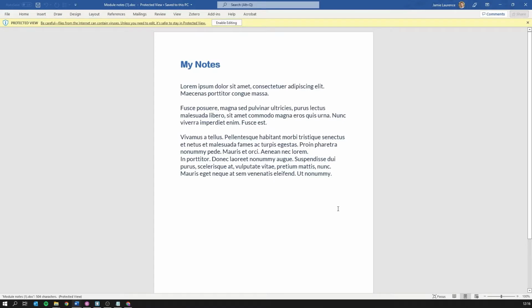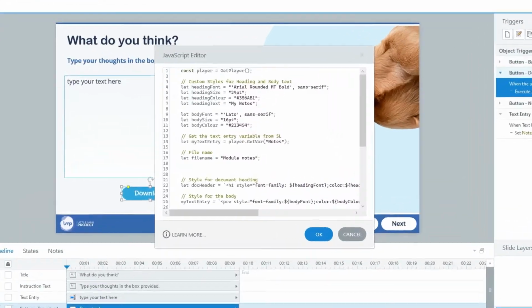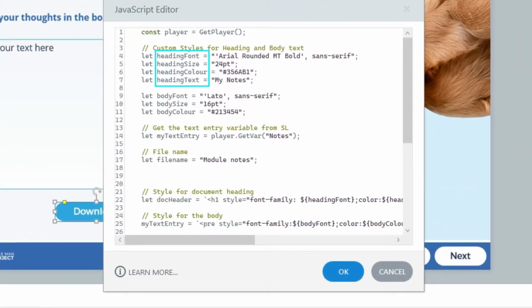So the script works, but now you may want to change how this looks, and I've written the code in a way that allows you to update this quite easily. If we go back to the Storyline file and edit the JavaScript, at the top of the script, you will see heading variables, body variables, text entry variables, and a file name, and you can edit all these to make the document look how you need it to. To do this, we will change the values inside the quotation marks.